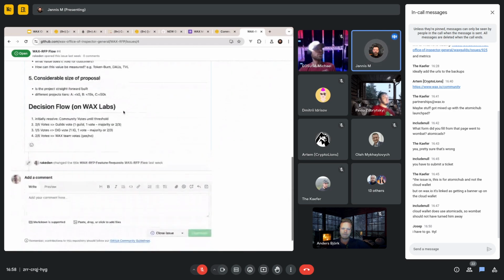And we are also looking into changing the decision flow on WAX Labs to even diversify a little more the subjective opinions on what holds value and what not. So we were thinking of an initial resolve for all proposals where the community votes until a threshold is met. So the community needs to enable a proposal. Then we have 3 parties with different vote strength to vote on proposals.